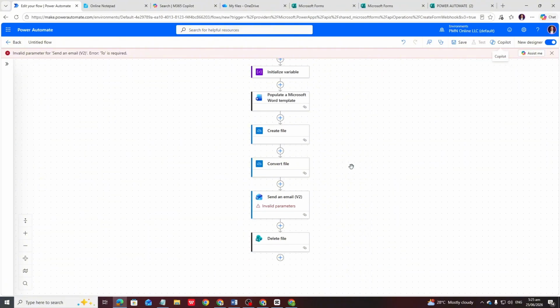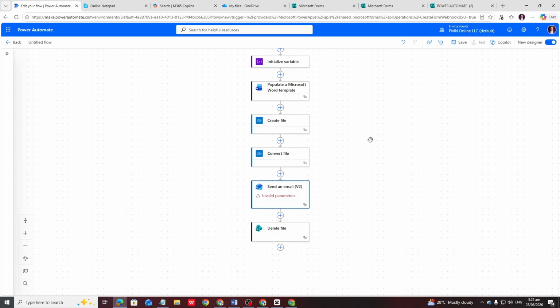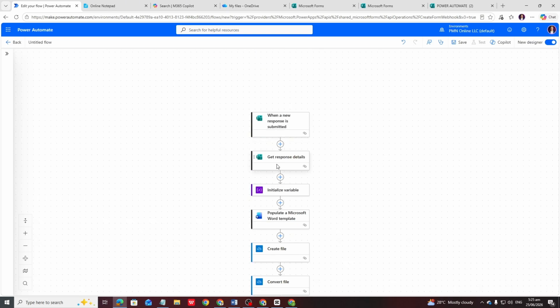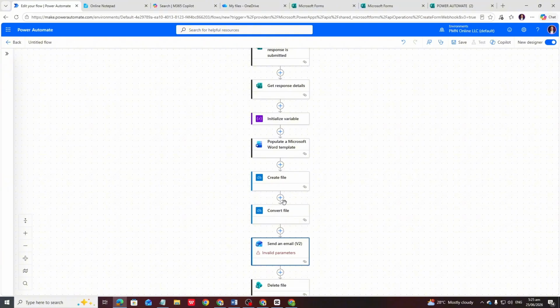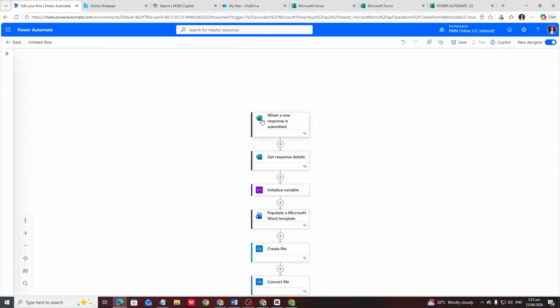Wrapping up, in this tutorial we walked through the detailed steps of populating a Word template using Power Automate. We covered everything from setting up your template in Word to automating the document creation and distribution process. This powerful feature can significantly enhance your productivity and ensure accuracy in generating dynamic documents. Hopefully, you now have a better understanding of how to populate a Word template in Power Automate.